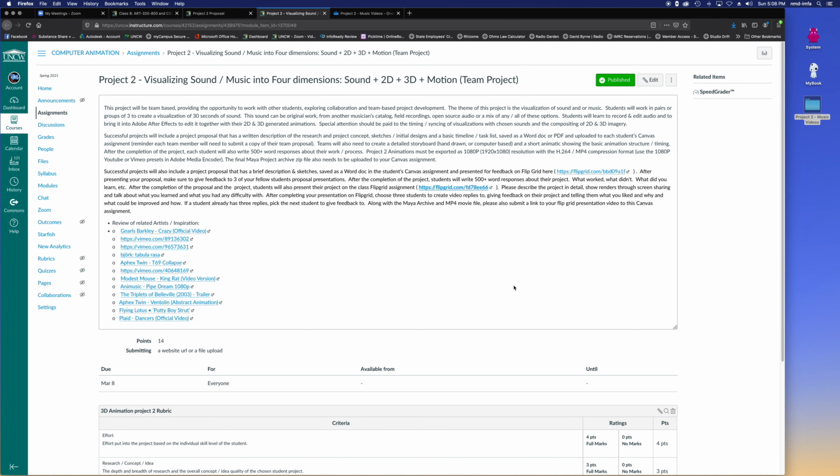So like I said, this project is team-based. It provides you the opportunity to work with other students, collaborate, team-based project development. The theme of this project is the visualization of sound and or music. You can think of it as a music video, but you can also just think of it as an abstract way of visualizing sound. I would really love people to approach it in different ways.